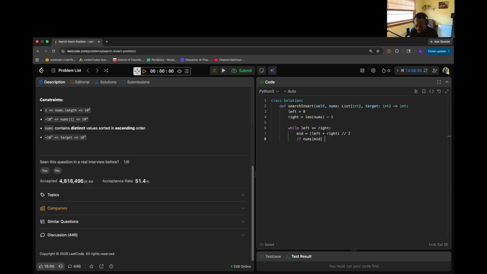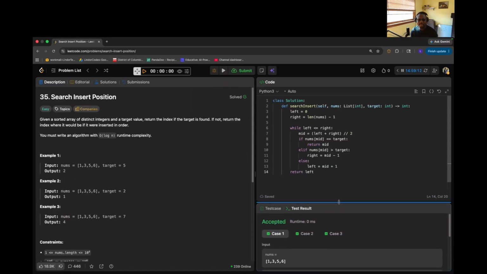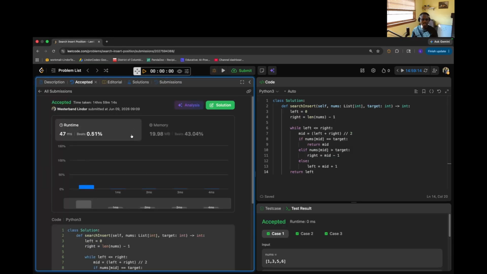So if nums of mid is equal to target, we can just return the index at which it's equal to the target. If nums of mid is overshooting the target, we need to go explore the left side, right? By setting right equal to mid minus 1. And then else, if we undershoot, since we know this is sorted, we need to go explore the right half, which is larger numbers, right? And then finally, we can just return the left. And let's see what happens here. It says it accepted the initial cases. Let's submit it. It looks great.